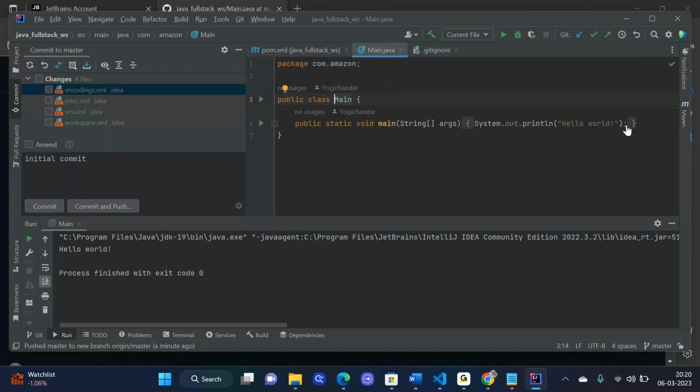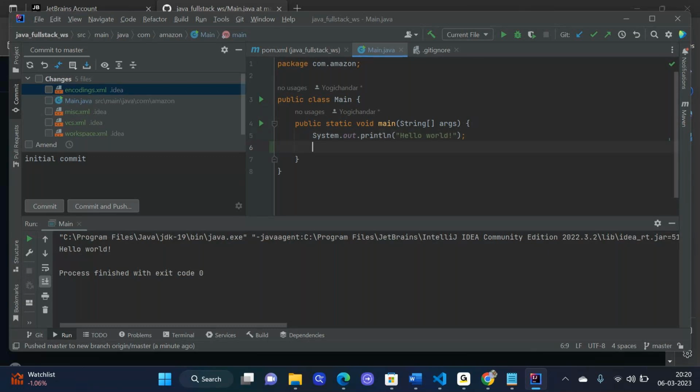Okay. You keep the cursor at the beginning and enter one more line. Okay. Hello world once again. You just say some message. Yeah, welcome to Java, something. Okay, that's fine. Save it.